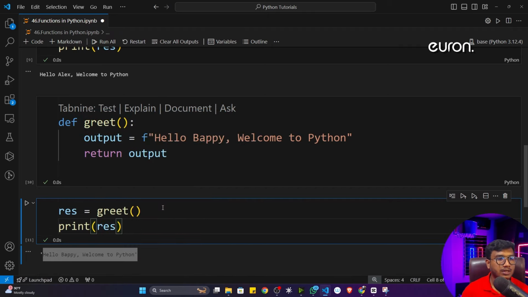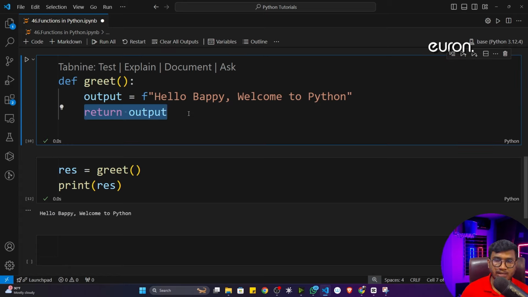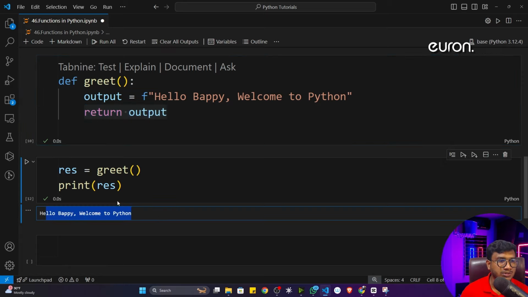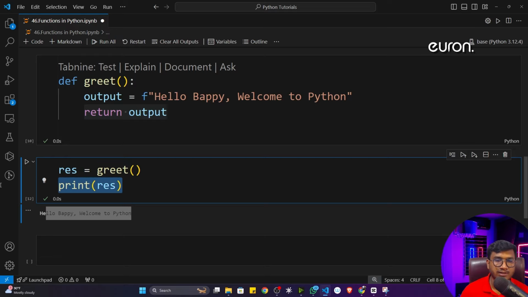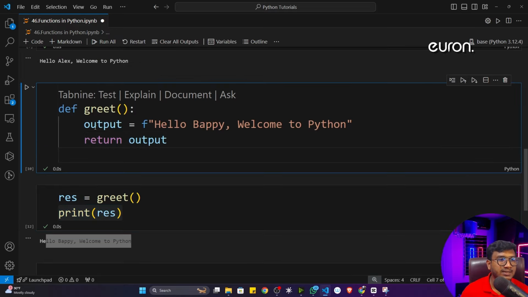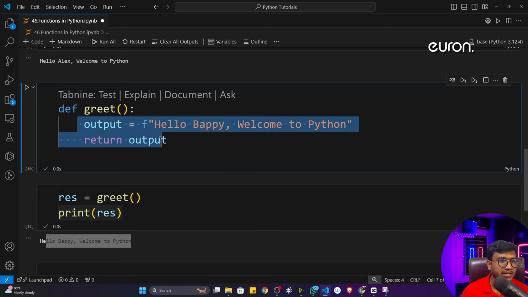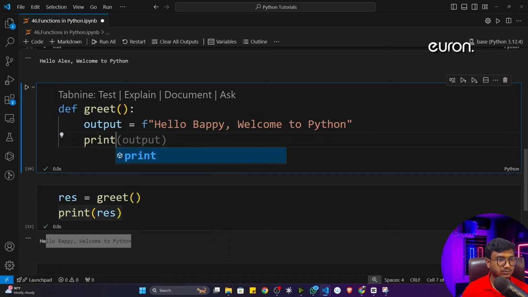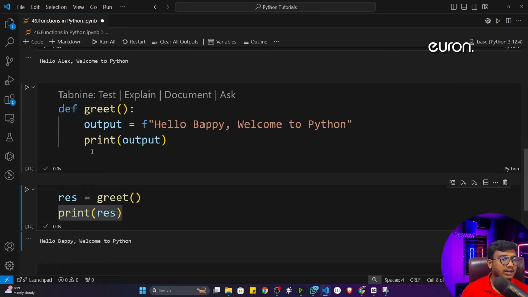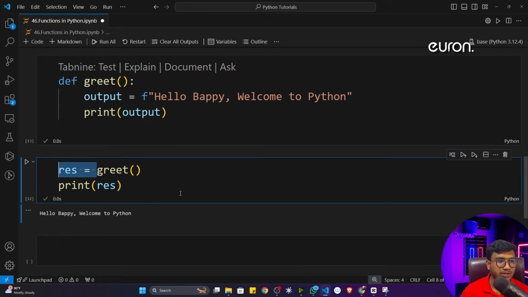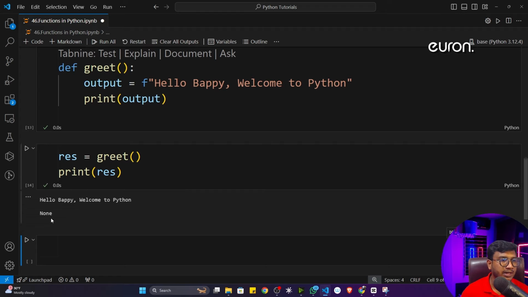If you're using a return statement inside a function, at that time you can use this particular storing concept. That means you have to print this particular result again. But if you are printing inside the function, let's say I'm printing directly instead of returning, I'm printing the output. At that time I don't need to store. Now see, if I'm storing and executing, it will show you None.